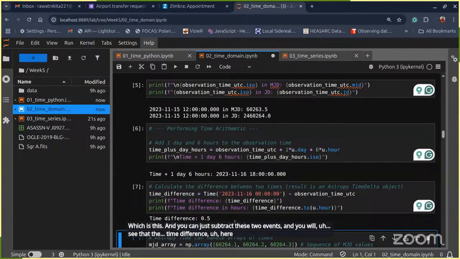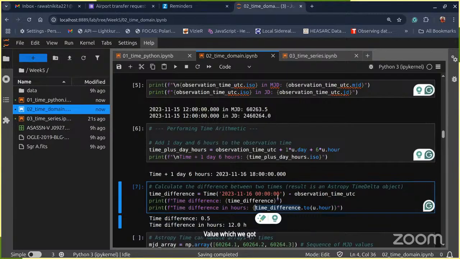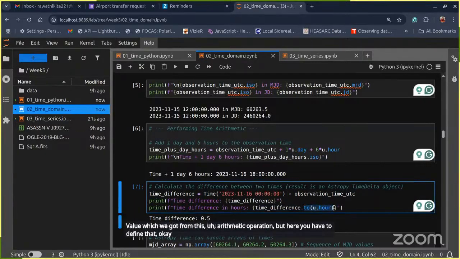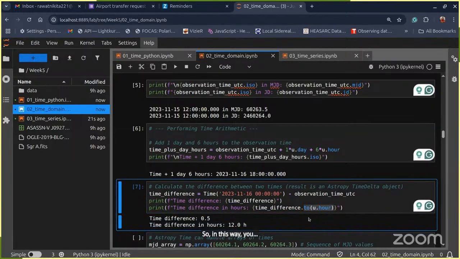But if you want to see the time difference in hours, you have to define that you want to see the result in the hour unit. This is the value we got from the arithmetic operation. So in this way, you just saw that it returns a value, and it says that the time difference in hours is 12 hours.